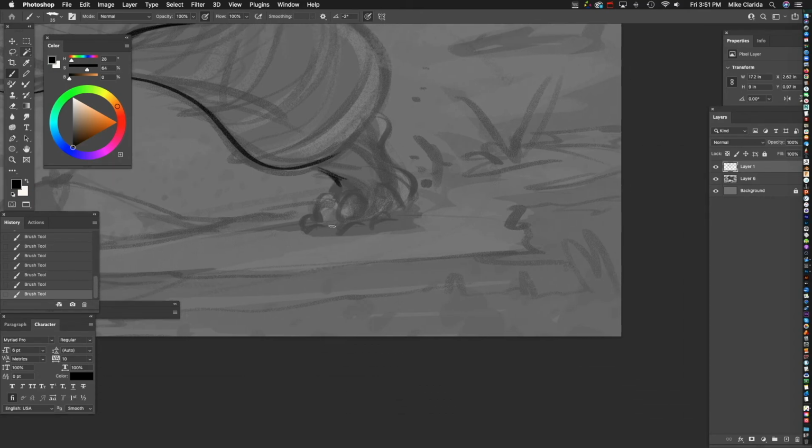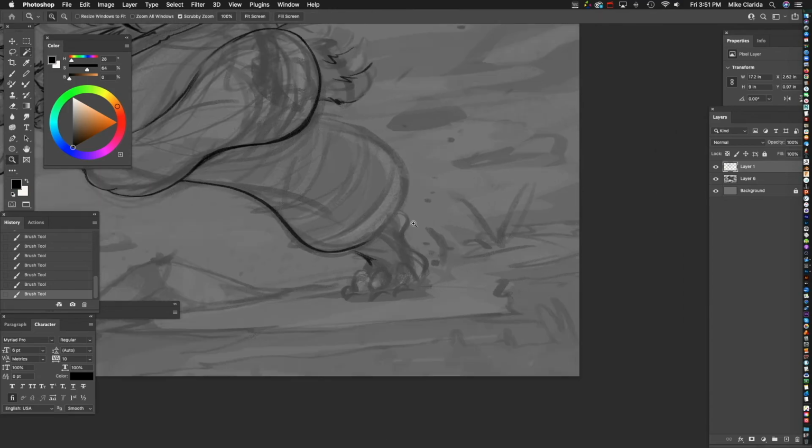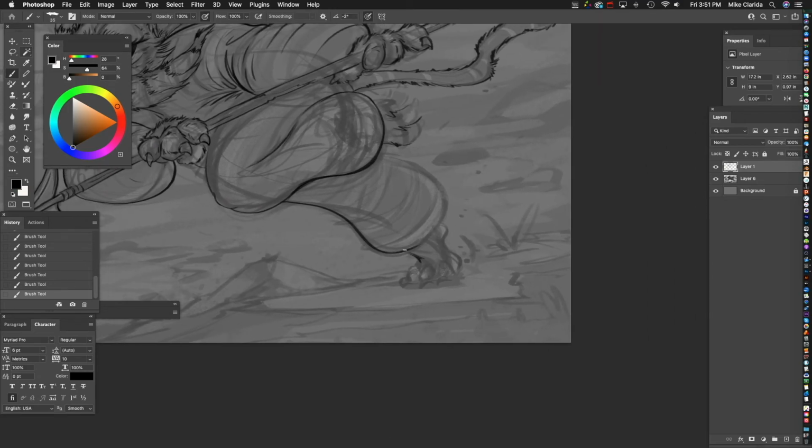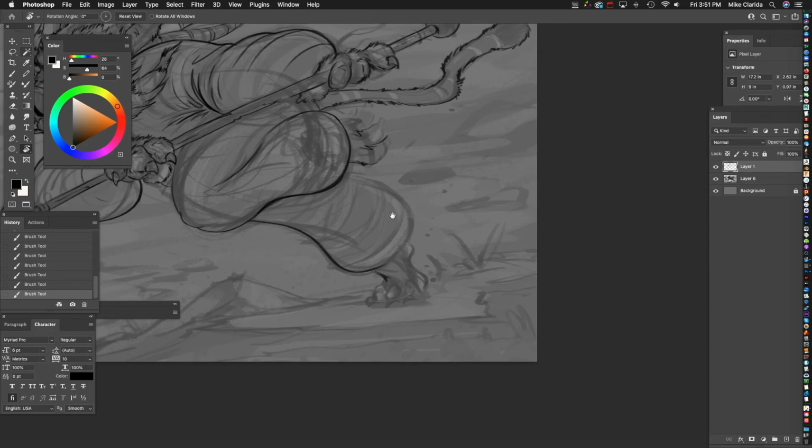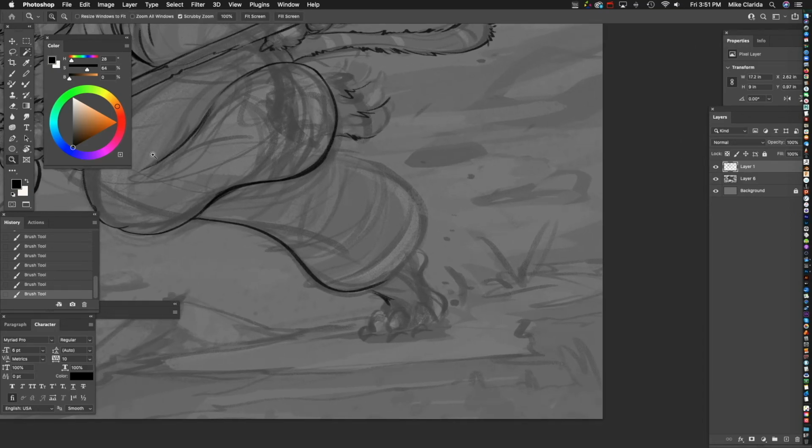Okay, so what I'm doing now, like I said, go ahead and get back. And I was talking about his outfit and how it moves. So he's moving this direction, right? So his outfit's going to move this direction.